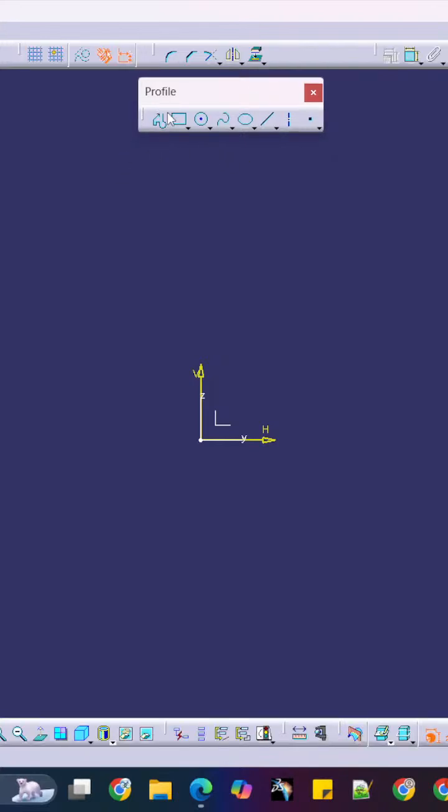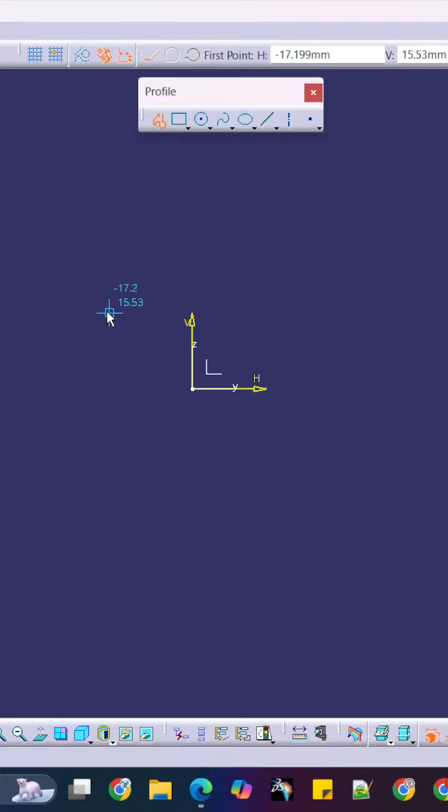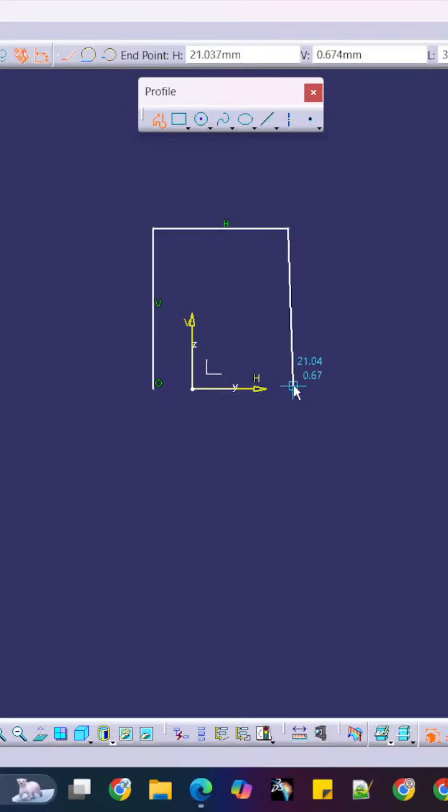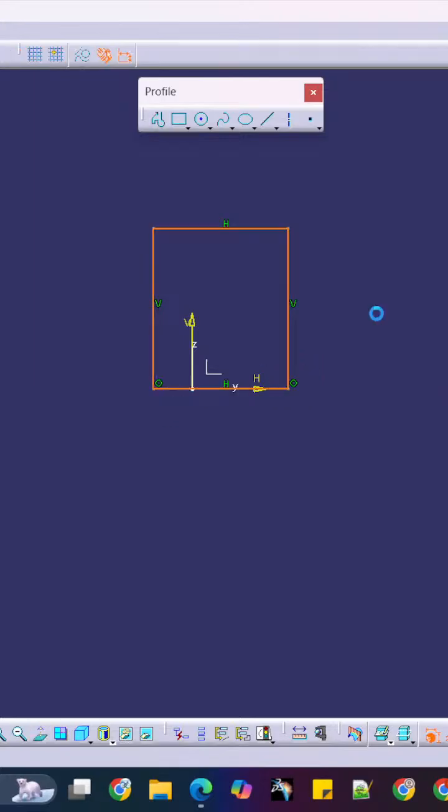So how to use the profile toolbar. I'll activate the profile toolbar, and you can draw a line, vertical, or at any angle. So like this you can draw a sketch. This is how you can draw a rectangle, or whichever profile you want to draw, using the profile toolbar. It's simple to use.